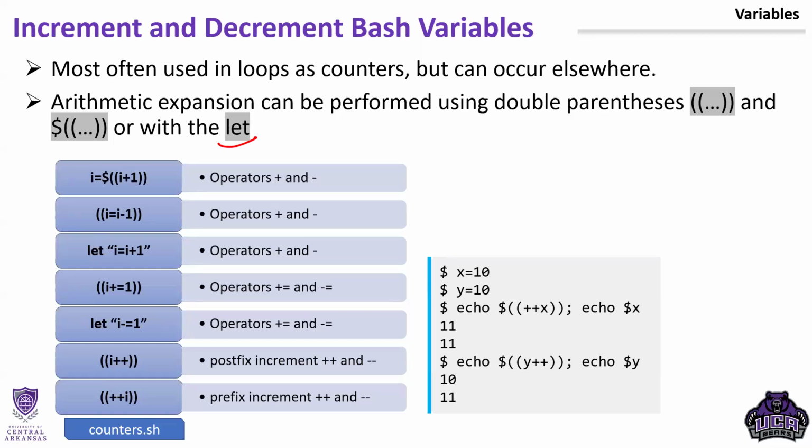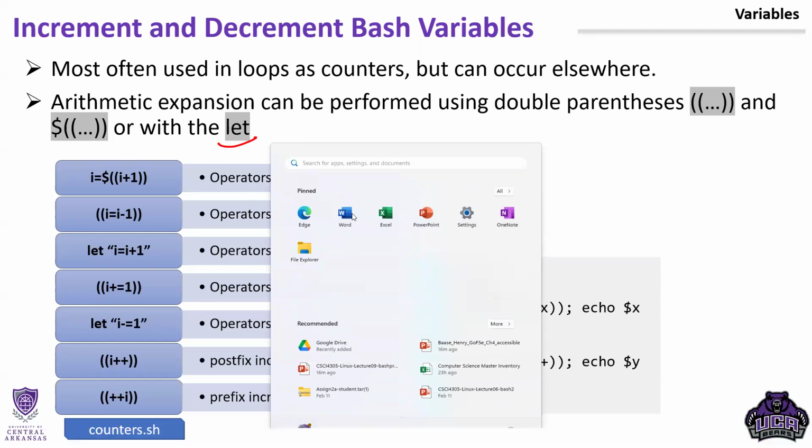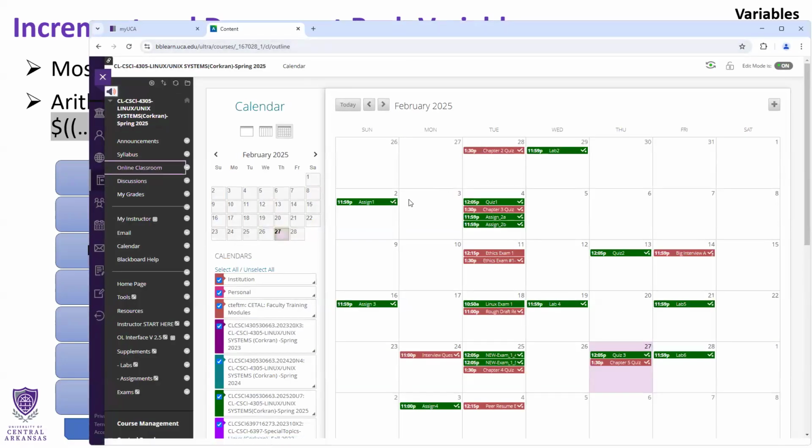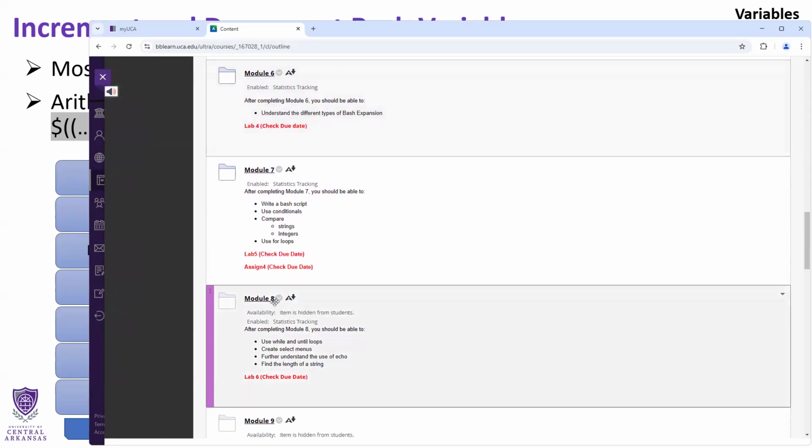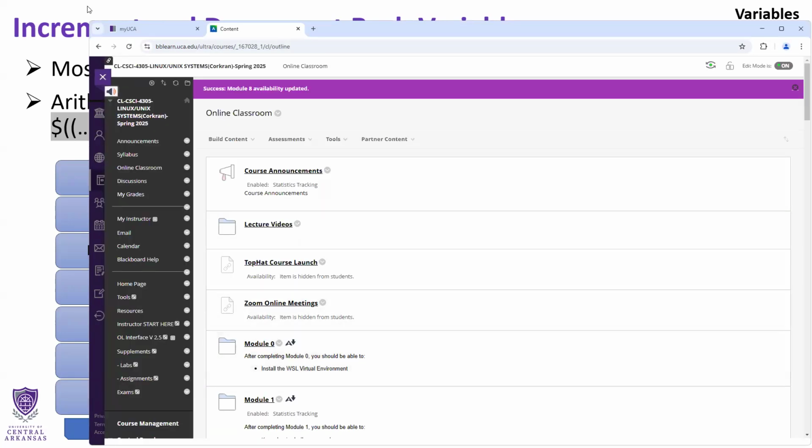Oh, what you got? Did I not open it? Nope, it did not. All right, you should be able to refresh and that'll be available to you.